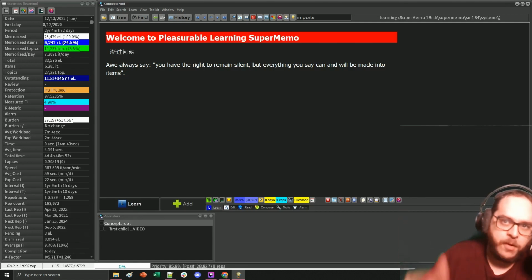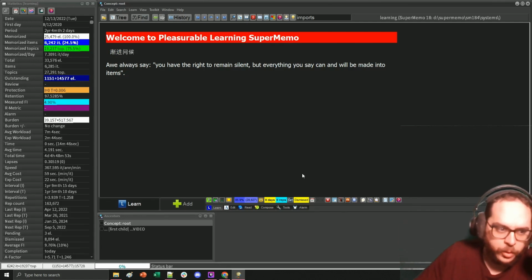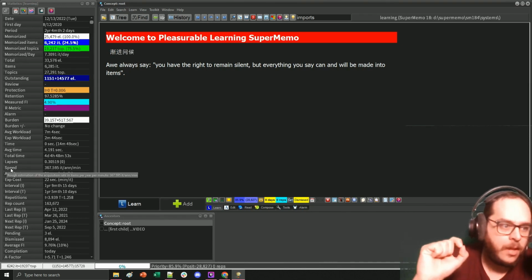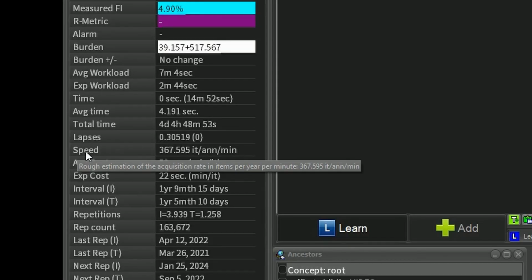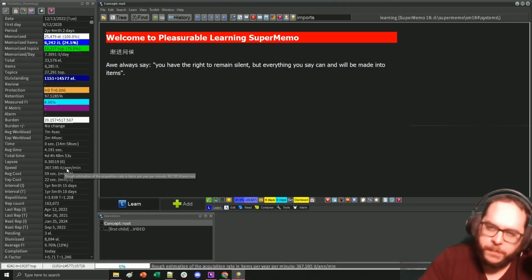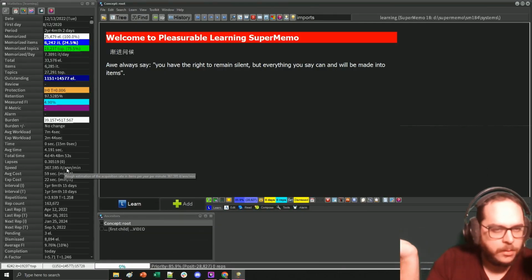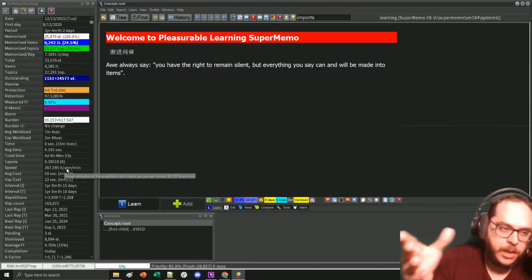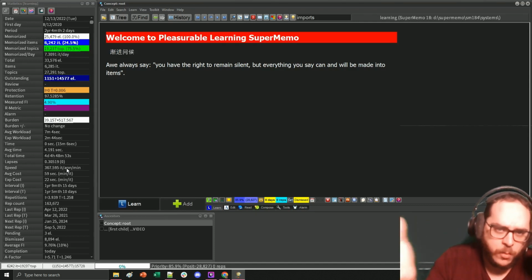Incremental readings. Have you ever wondered how you can interpret this stat about the speed, a rough estimation of the acquisition rate in items per year per minute? So the answer is "per year." Yeah, but year per minute? What? Here I will show you in more plain language what it is.